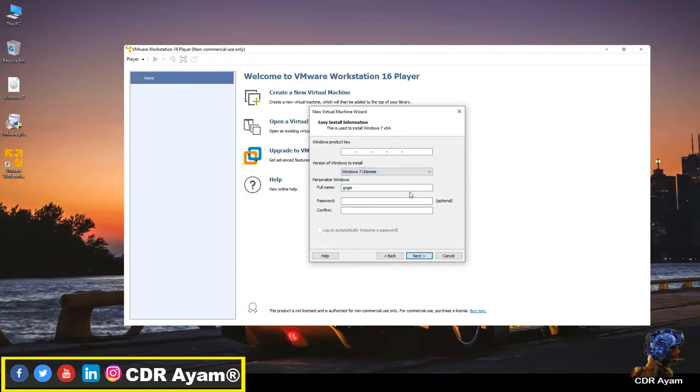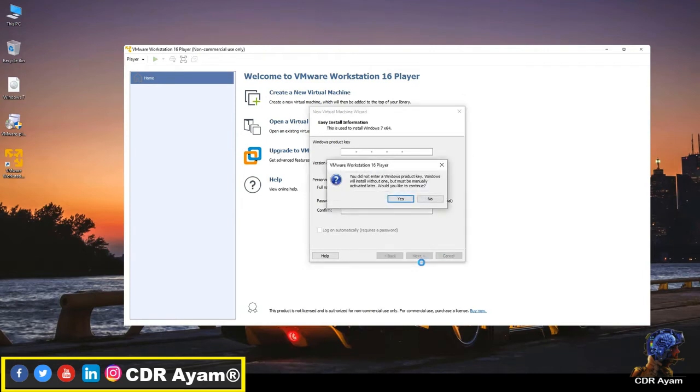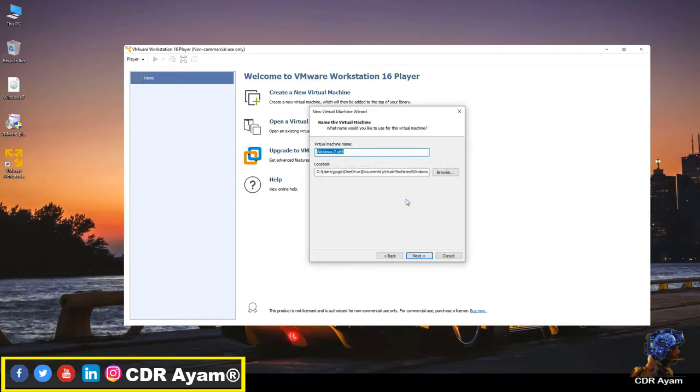You can decide to create a password login access, but for the purpose of this demonstration, I choose not to create any password access requirement. I'll click Next in order to proceed with the installation of my Windows 7 Ultimate operating system. I'll leave the default generated name for my virtual machine. You can choose to either edit or change the auto-generated name for your virtual machine.